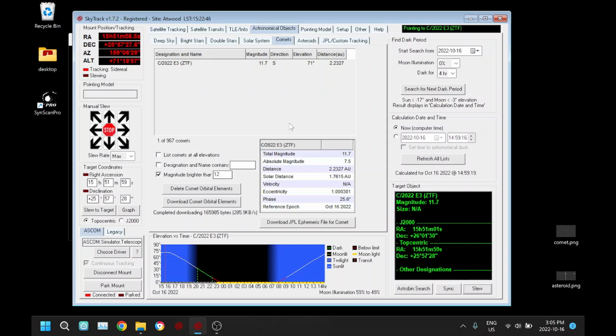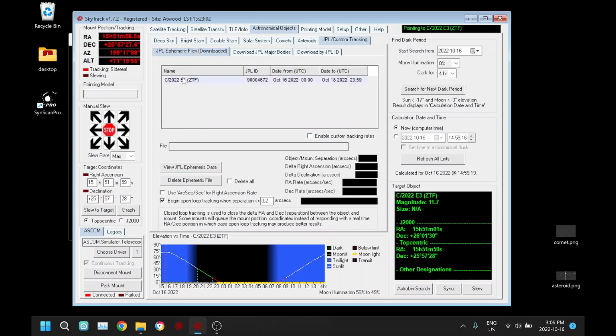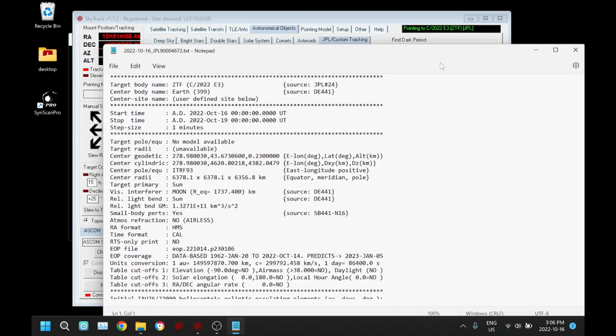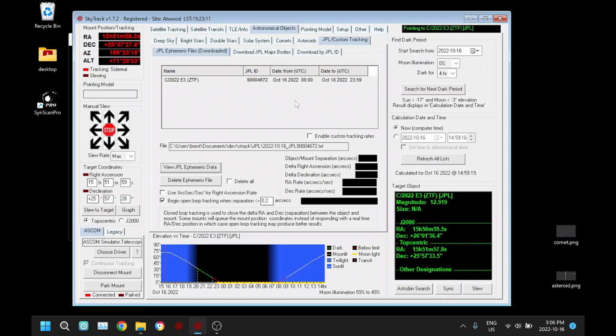However, in this case, we'll first download. So we're downloading JPL data, and what SkyTrack is doing is trying to match this database with the JPL database, and that works the majority of the time. So now we have the tracking data, and I'm going to click enable custom tracking rates, and now this says custom up here instead of sidereal rate. And you can see it's closing in on it.